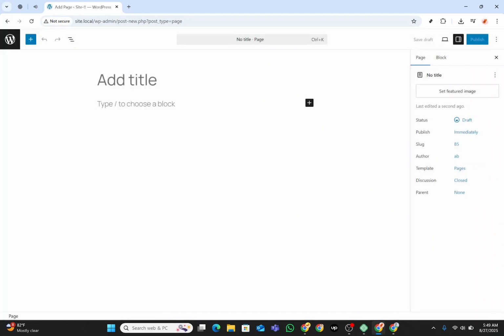Feel free to add the necessary terms and conditions content in the body of this page if you haven't done so already. Once you've filled in the details, make sure to publish this page by clicking the Publish button. Your Terms and Conditions page is now live on your site.